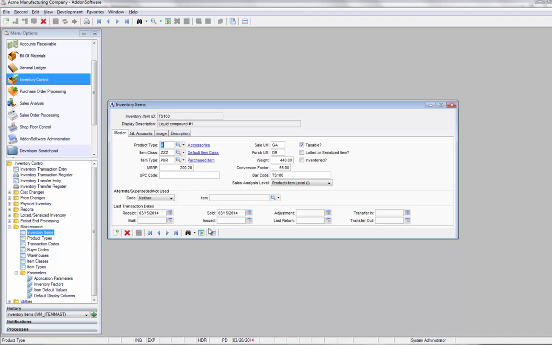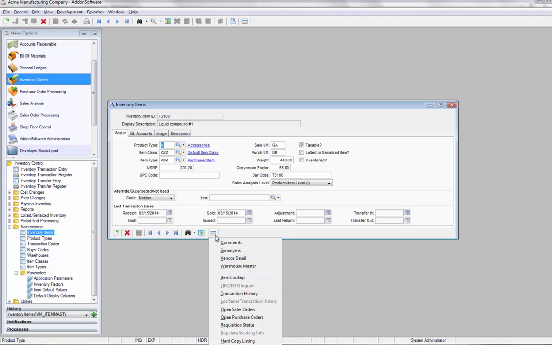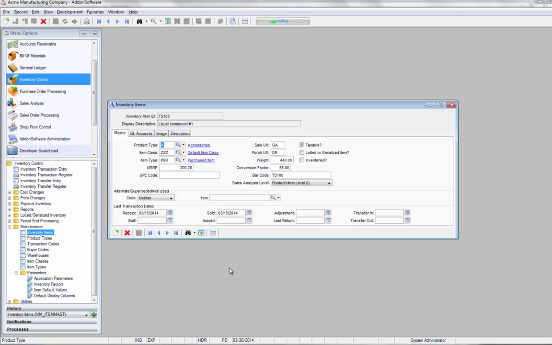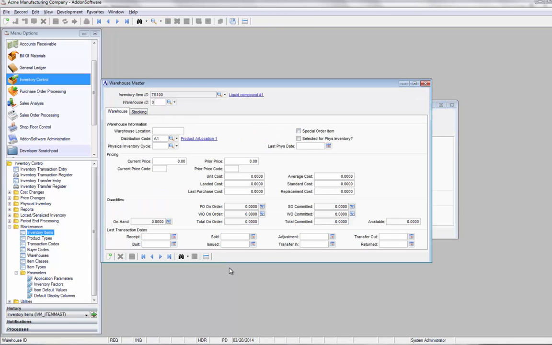Of course, here in inventory maintenance, I could go on into the warehouse master, call up an individual warehouse, and see that I now have, look at that, 165 on order. I purchased 3 drums. The system has taken care of converting that now for me into my stocking or my sale units. For the inventory person looking at this, we now see 165 gallons are on order.